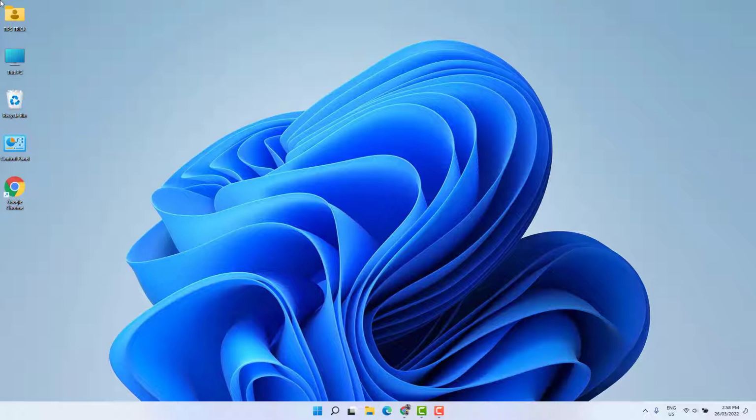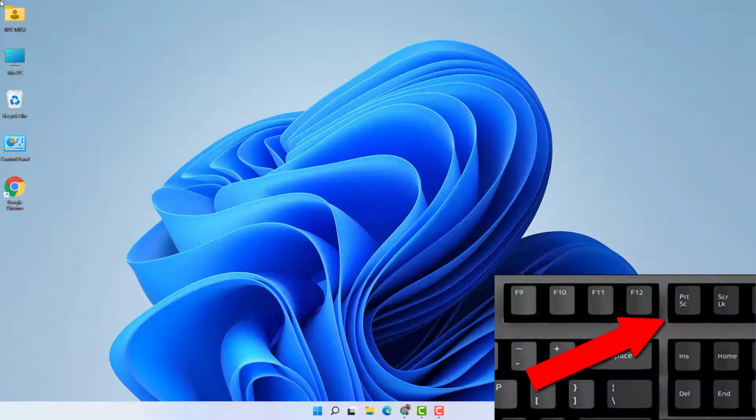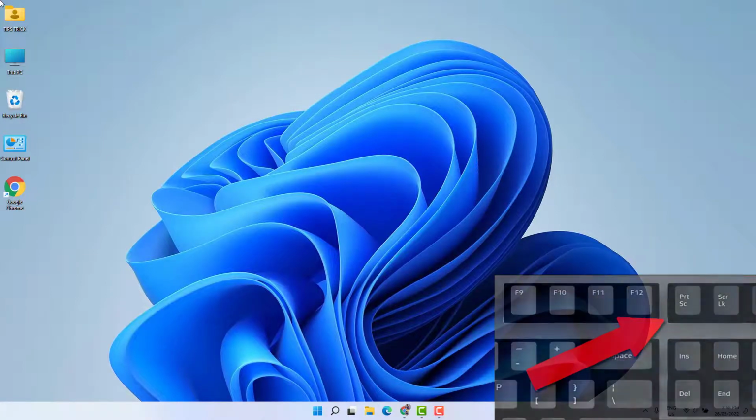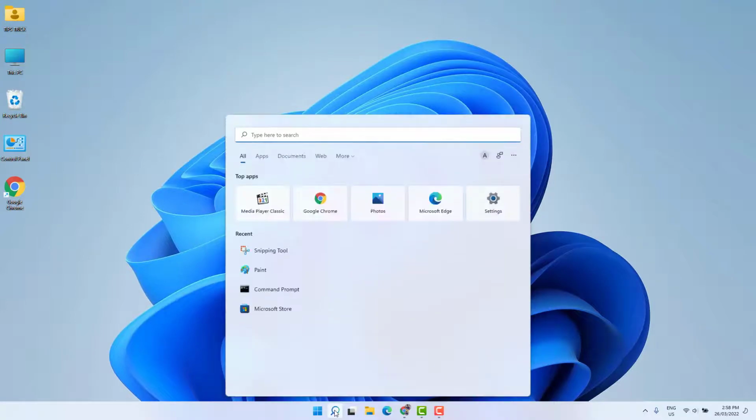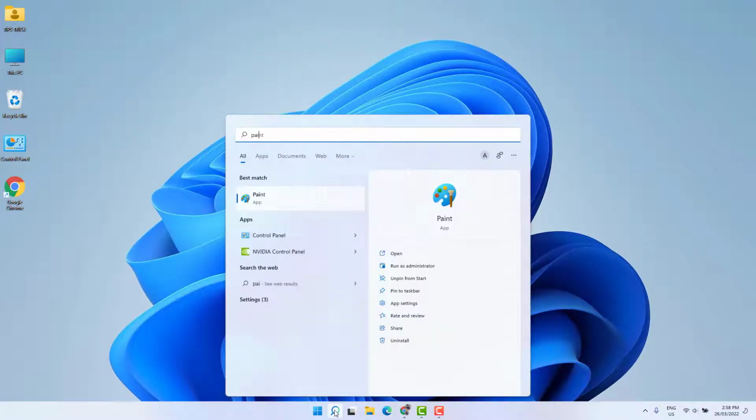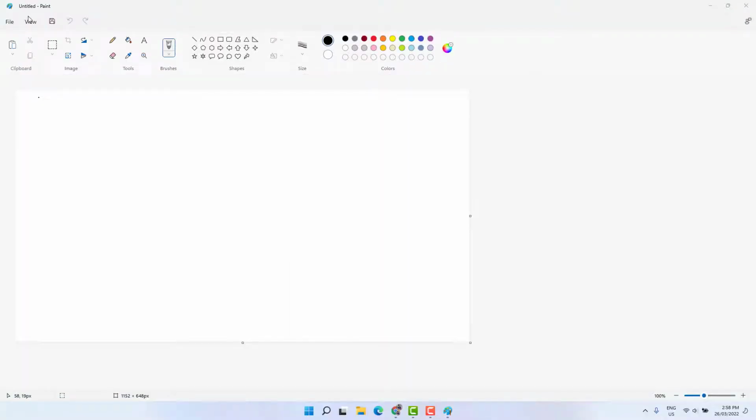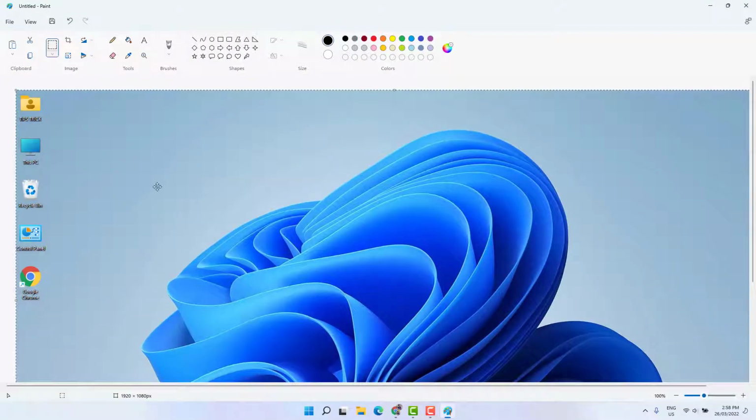First of all, on your Windows 11 keyboard, you're going to find something called Print Screen. If you click Print Screen, it's going to automatically save the active screen to the clipboard. Now what you have to do is go to your Windows 11 search bar and type PAINT, and then you're going to find Paint. Now click this Paste button to paste that screenshot.